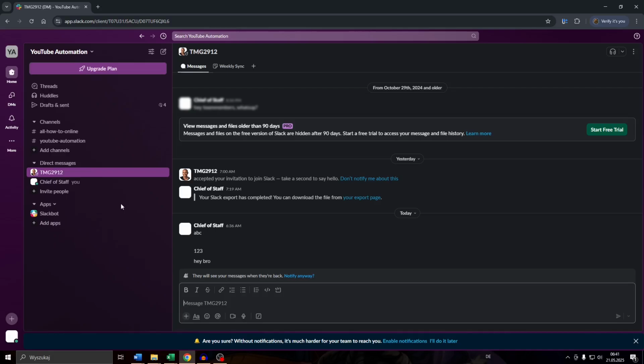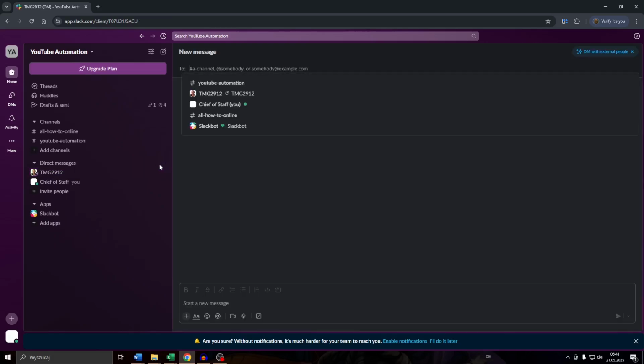The other option would be to start a completely new message, for example, with multiple team members. To do that, simply hover your mouse over direct messages here. And here to the right, you will see a plus icon. Click on it, or alternately, use the shortcut Ctrl-N to start a direct message, a fresh and new one.